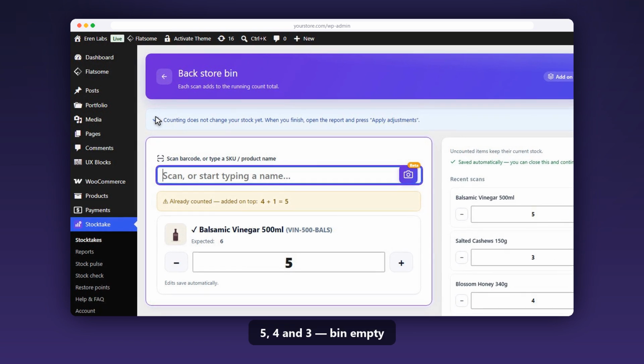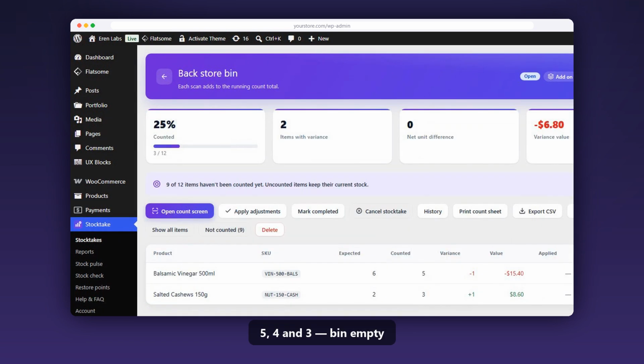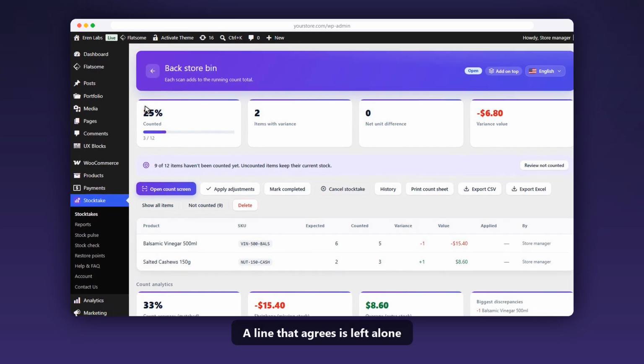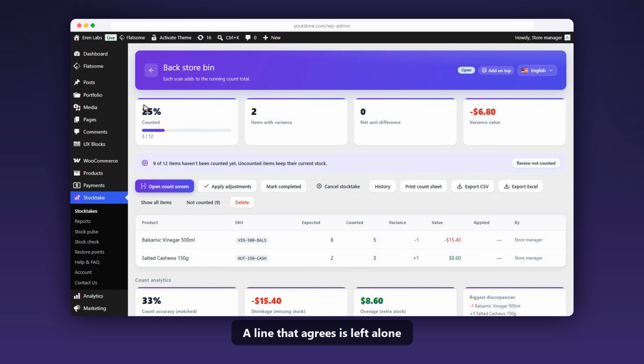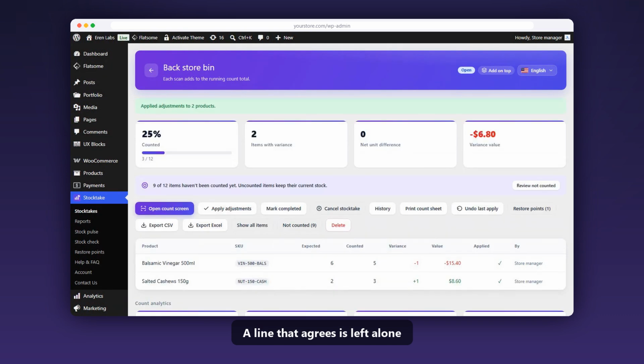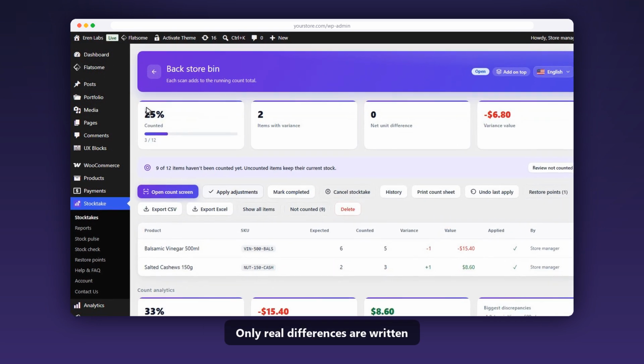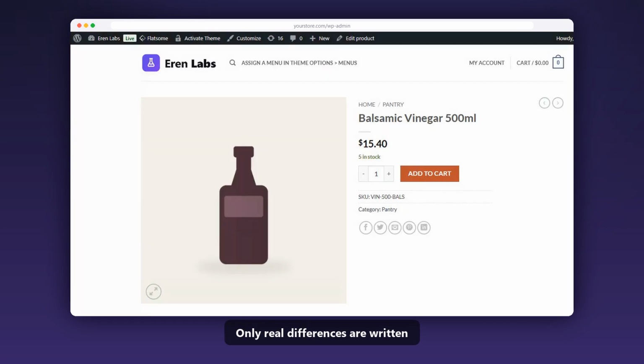12 scans later, the bin is empty. 5, 4, and 3. Now the count. The honey agrees with WooCommerce, so applying will leave it alone. Only the two lines that actually differ get corrected.